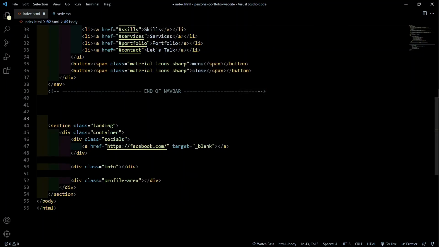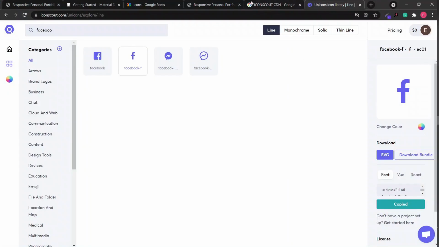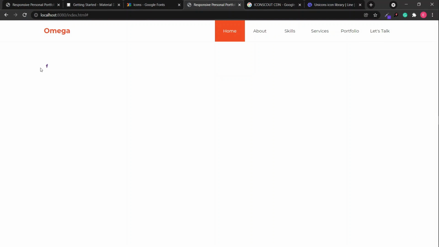So I'll just come back here, and this is going to be the Facebook link, so I'll just paste it. Let's check our web page, and we have Facebook. Okay, that is the Facebook icon.